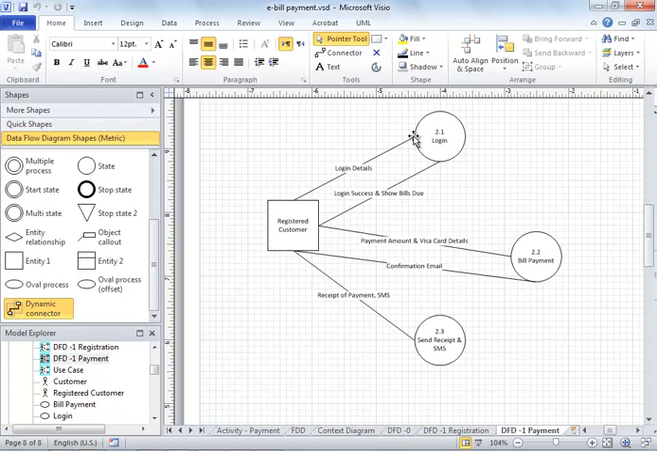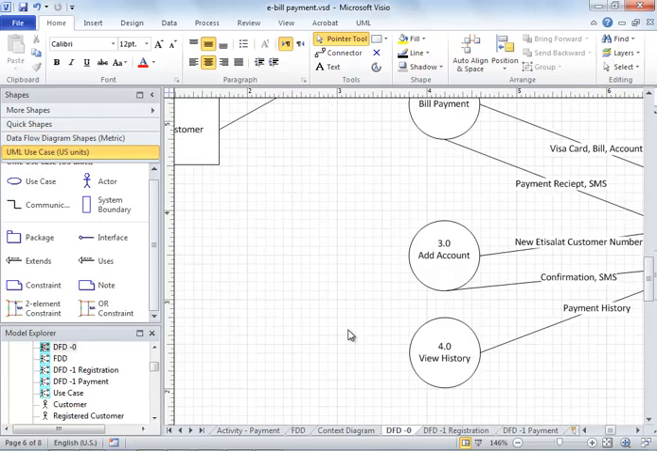So the process of payment is divided in three steps now. Number one, you have to log in. What the customer sends him, what does he get back? Then bill payment, 2.2. What the customer sends to this process and what does he get back? And 2.3, send customer and receipt. If there is anything the customer sends to this process, you mention over here. And then, what does he get back? This is the payment DFD level 1. So now I have to create DFD level 1 for add account and view history also.